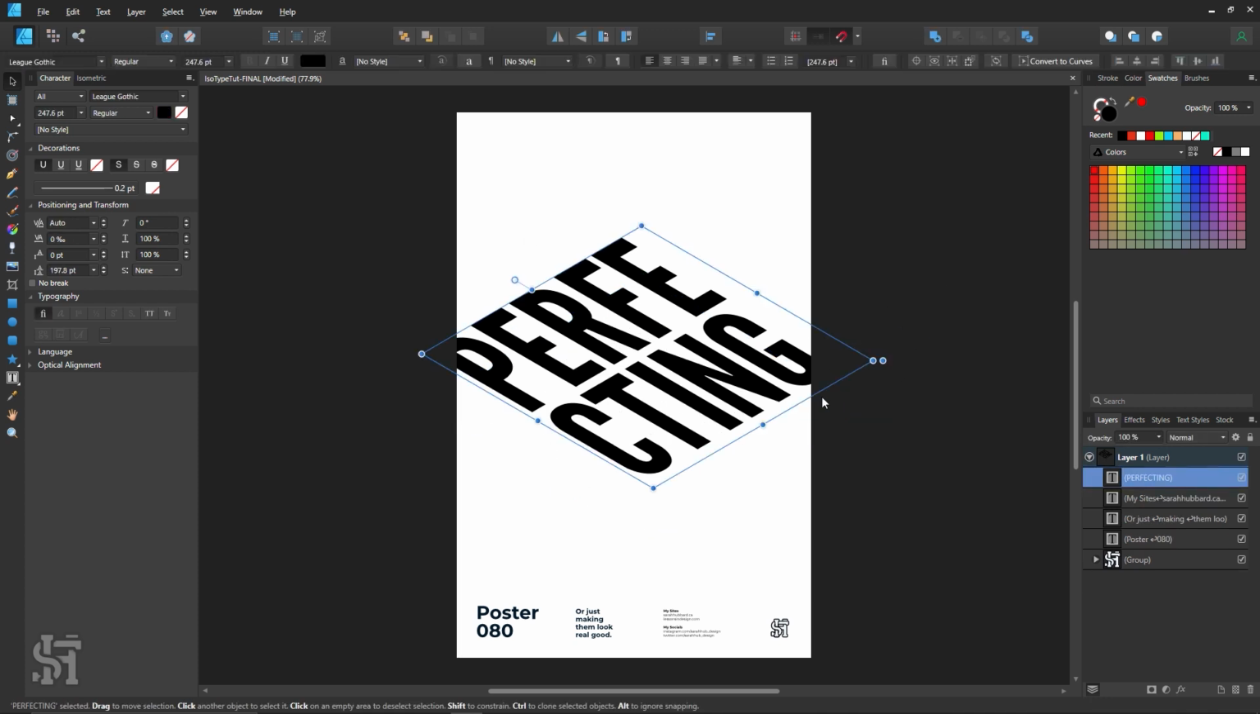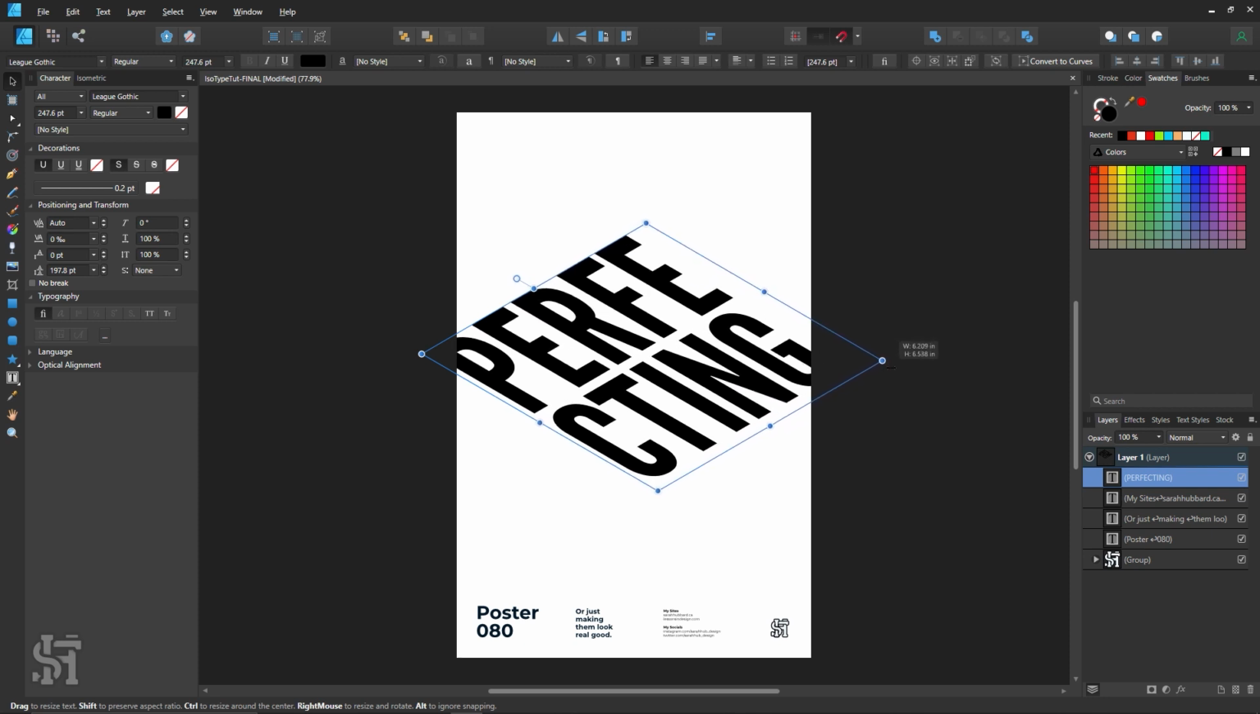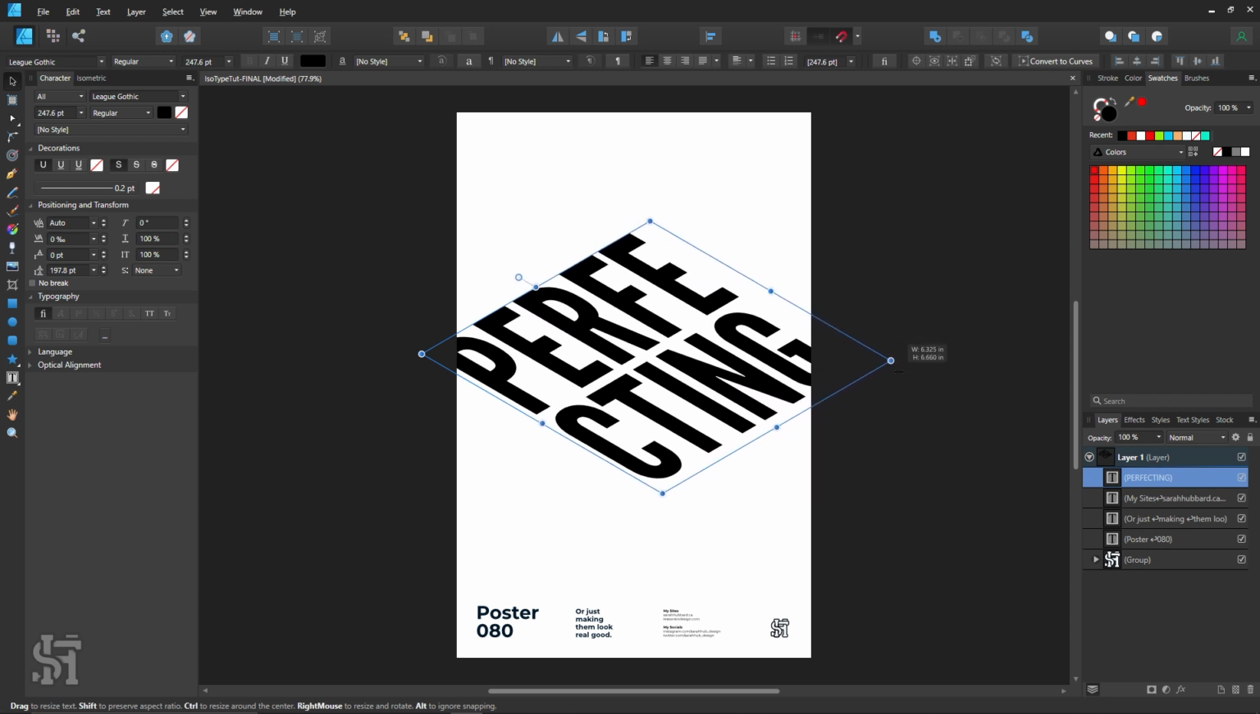Okay, so we have our first bit of text. I'm going to cut off the G there. You know what letter that is, right? You're not going to be like, oh, what does that say? What is that word?